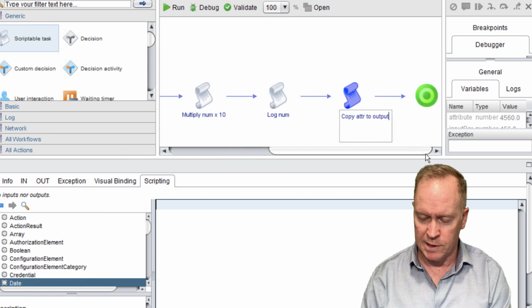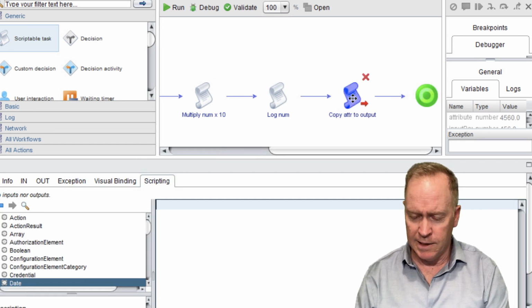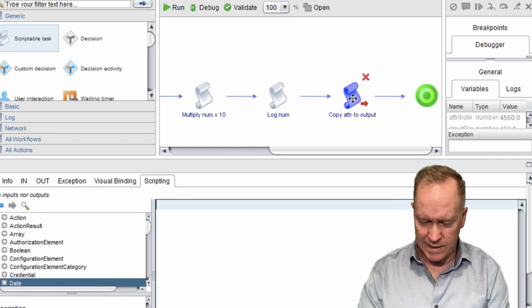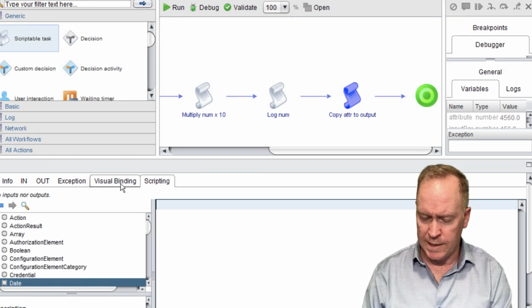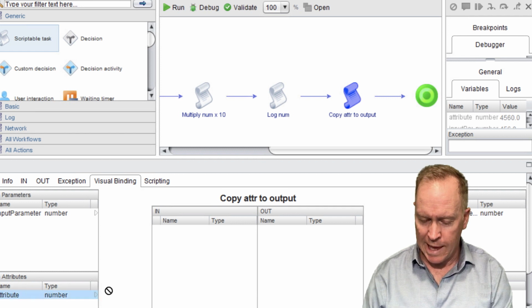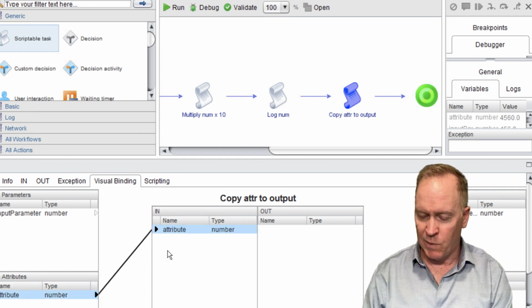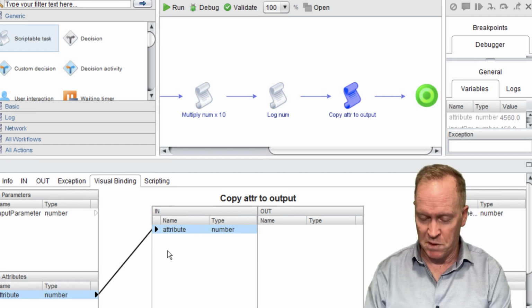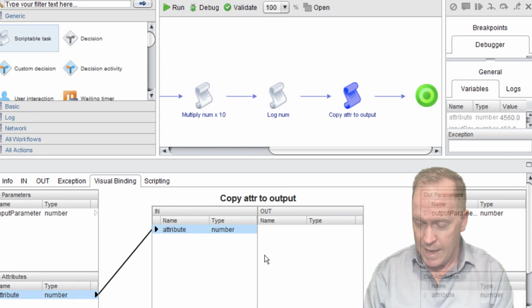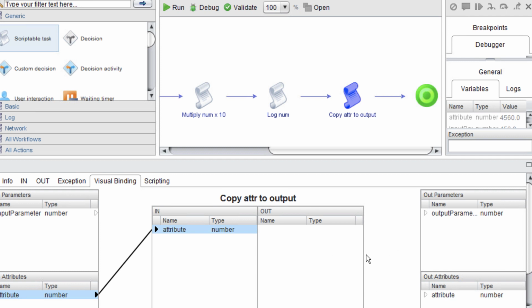Let me scroll over so you can see what I typed. And again, this is essentially the same thing. I just have to set it up a little differently. I'm going to go to visual binding. I'm going to bring in the attribute value. That way I can see what the value is. Again, in our example, the value would be 4,560. And I'm going to save that variable's value in an output parameter. So I'm setting up an outward binding to my output parameter.